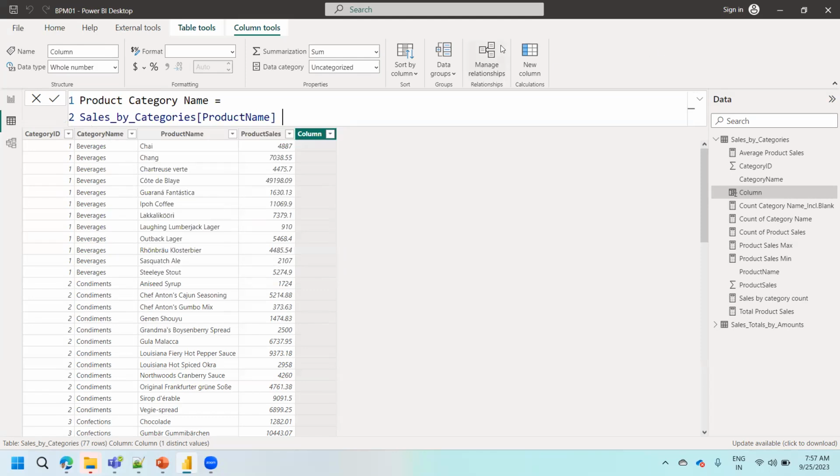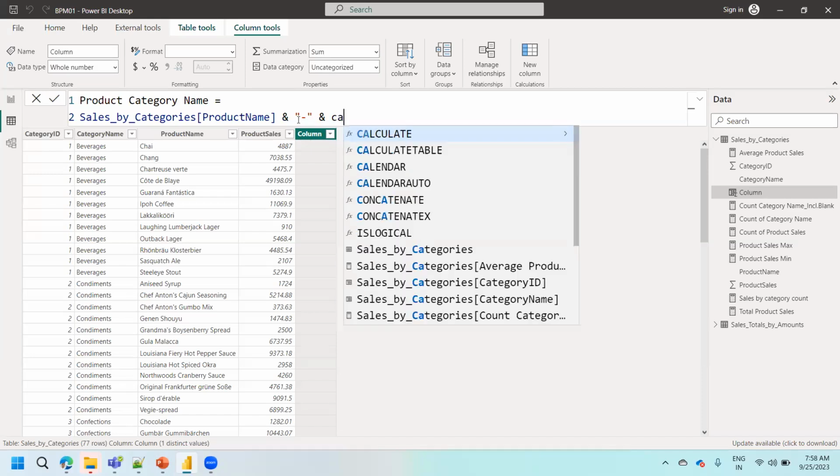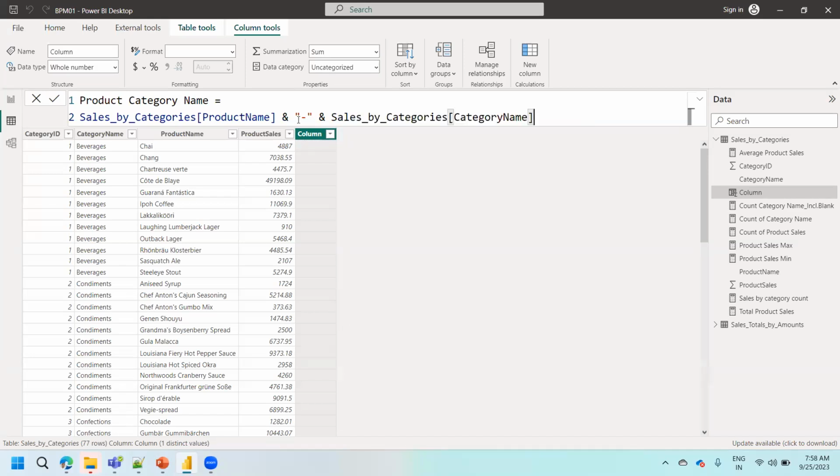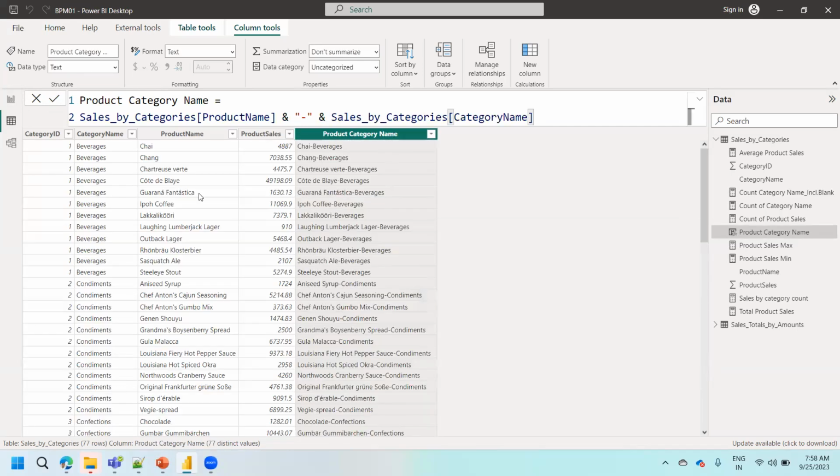What is the operator we can use here? Which operator are we going to use? Combine values is also fine. That is also one more function. What is the operator I'm using for concatenate? Operator: ampersand. So a hyphen separator I'm using, ampersand, category name. Okay. Validate it. You'll get this.